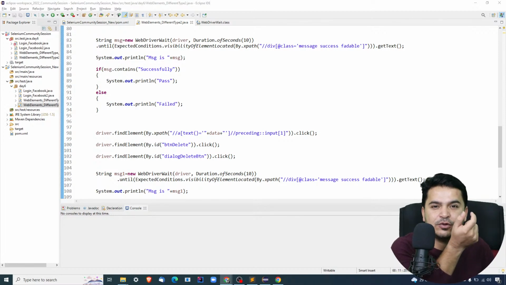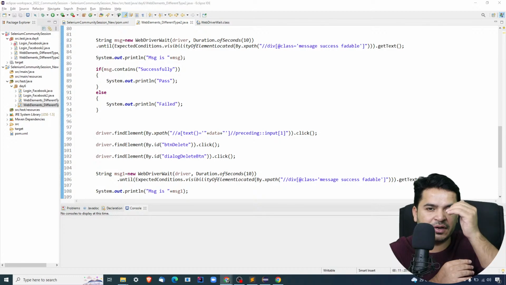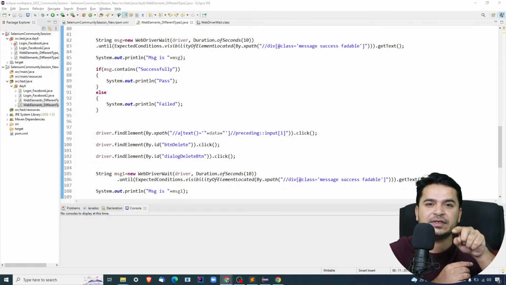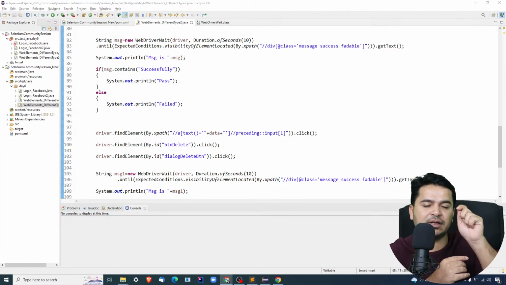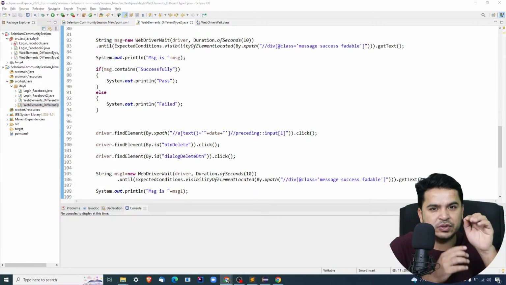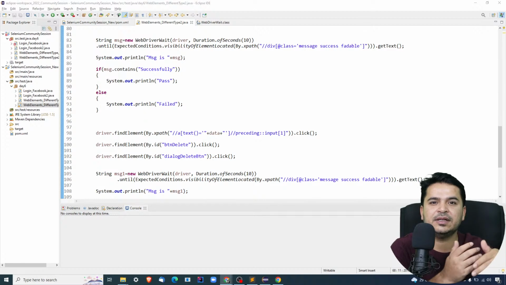Try to write the XPath of the frame. When you try to switch to a frame, we have three different ways to do it, right? driver.switchTo().frame using index, driver.switchTo().frame using name or ID, and the third one, which is the most stable and the recommended one, driver.switchTo().frame using a web element. So try to find the frame as a web element, then pass it, and you can switch easily.